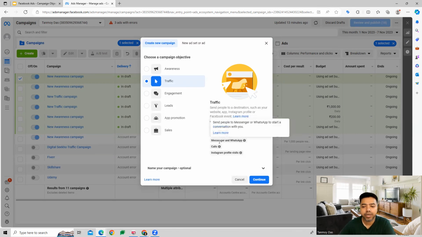Then we have Messenger and WhatsApp, wherein we can send people to Messenger or WhatsApp to start a conversation with us. That is another objective you can use in the traffic campaign objective. You can also generate calls. There are a lot of businesses which require calls from their customers, so for them as well, we can run a traffic campaign, which will help to generate more calls for the business. And then we have Instagram profile visits as well, which is basically where we can make people visit our Instagram profile.